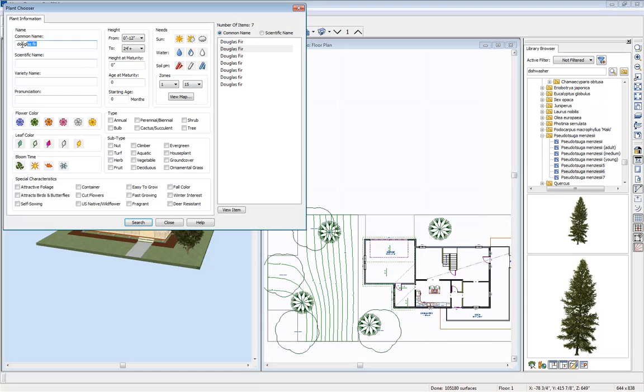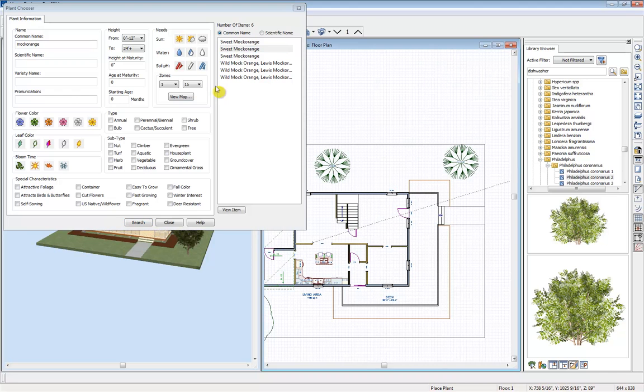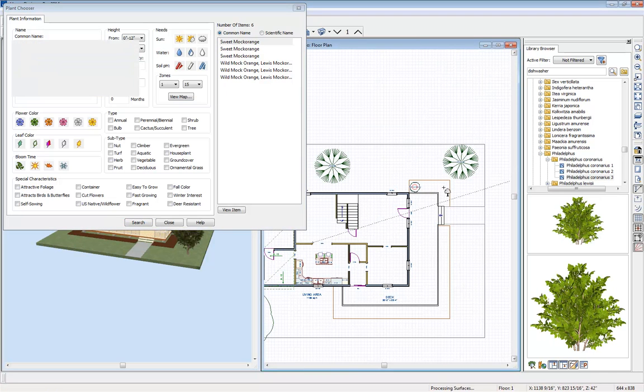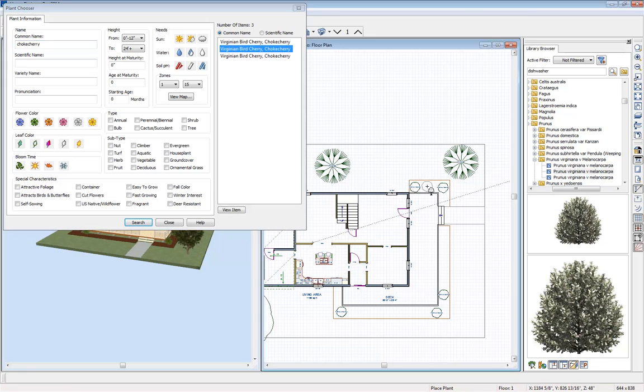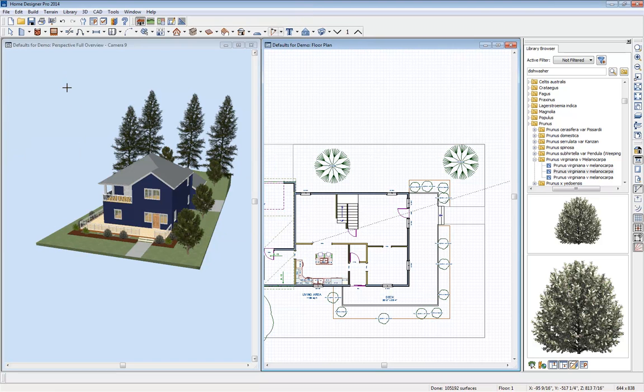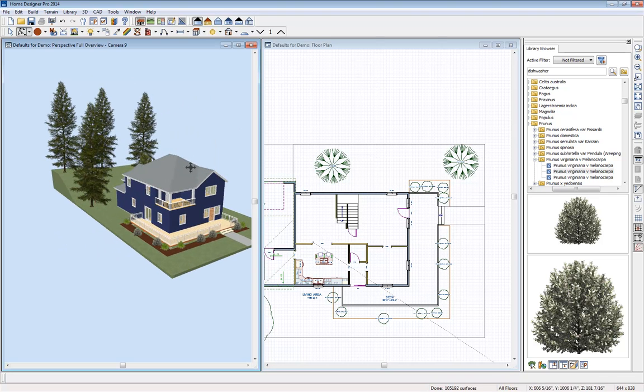Or there's a couple of shrubs to place on our garden bed, so let's look for a mock orange tree. And we'll zoom into the garden bed area. Place a few of those around the perimeter. And search for one more. Let's look for a chokecherry. And place those around there as well. And you can continue doing so until you're satisfied with the number of trees in the plan.